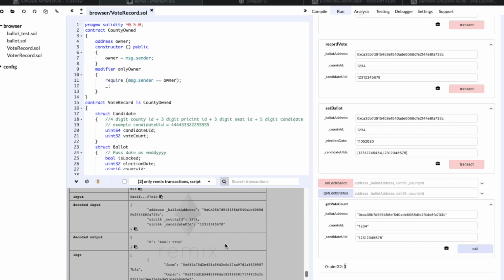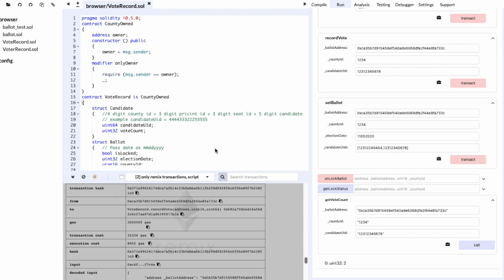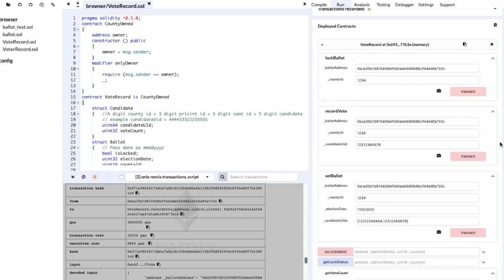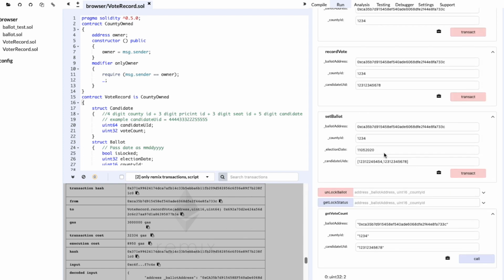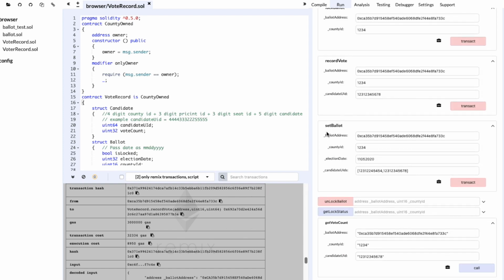This is Remix IDE, which is very easy and helpful to use for a smart contract. It also provides a unit test option, so that's the option I have used here. I have already set up the ballot using the set ballot method. And when we transact, we have passed two candidate IDs. In this smart contract, we reduce the amount of data we are saving on blockchain, because that makes it sluggish.